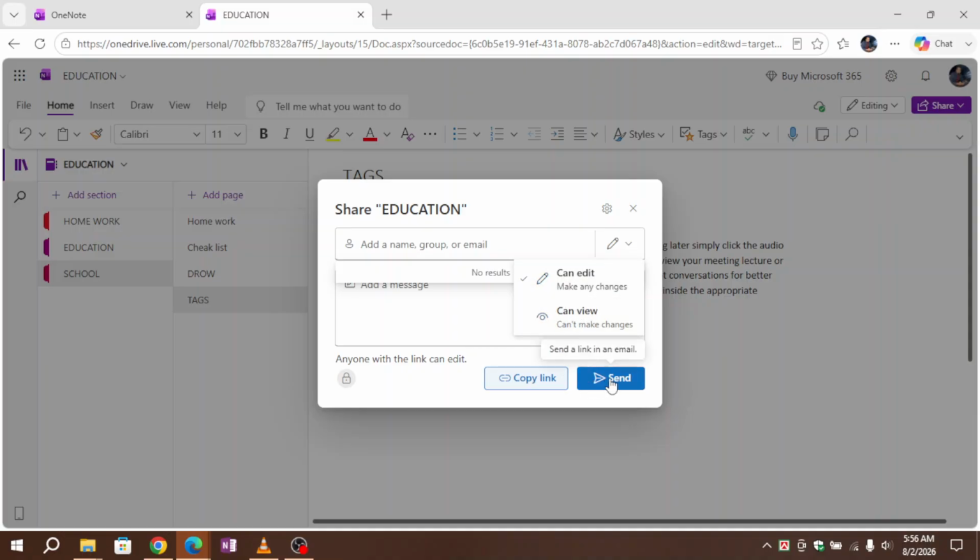Your recipients will receive an invitation that allows them to open the notebook using their Microsoft account. Once your collaborators open the notebook, everyone can work together in real time. New notes, edits, and updates are automatically synchronized, making teamwork much easier.